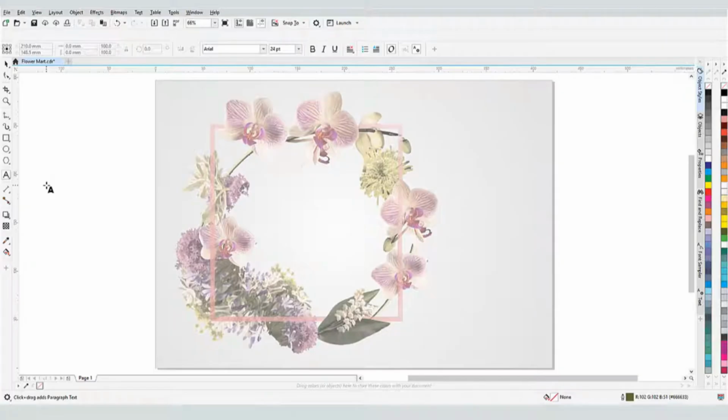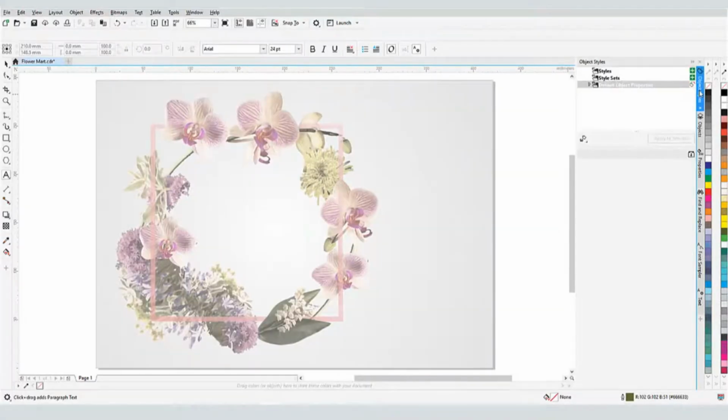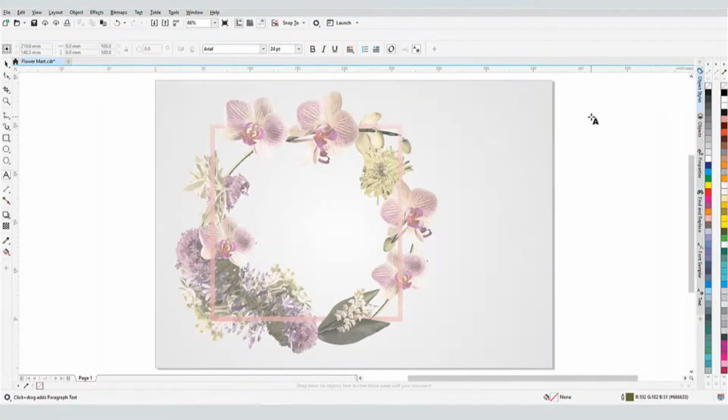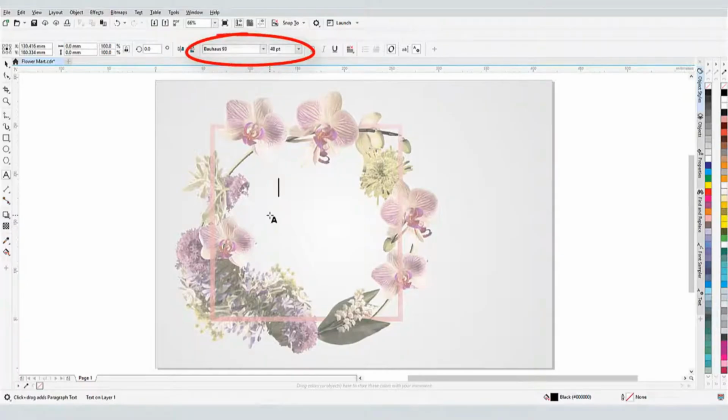There are a few ways to set defaults for both types of text, and one place for this is the Object Styles docker. Under Default Object Properties, I can set the default for several types of objects, including artistic text and paragraph text. When I click once where I want to place the text I'm about to type, it will be artistic, and I'll see my default font and size for artistic text in the property bar. I'll start typing, pressing Enter where I need line breaks, then click outside to finish.